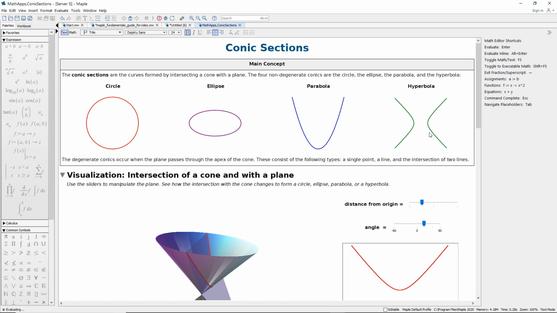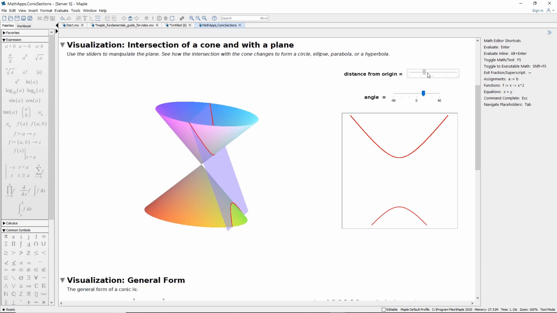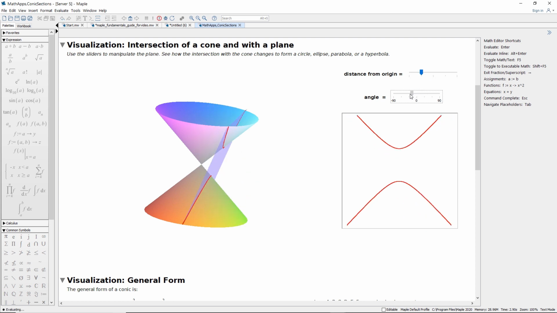So now we're opened up with an application that allows you to understand how the intersection of a cone and a plane would function. I can scroll down here and I can start to manipulate this, and I can visualize the mathematics as they move around. So let's take a look at another example.